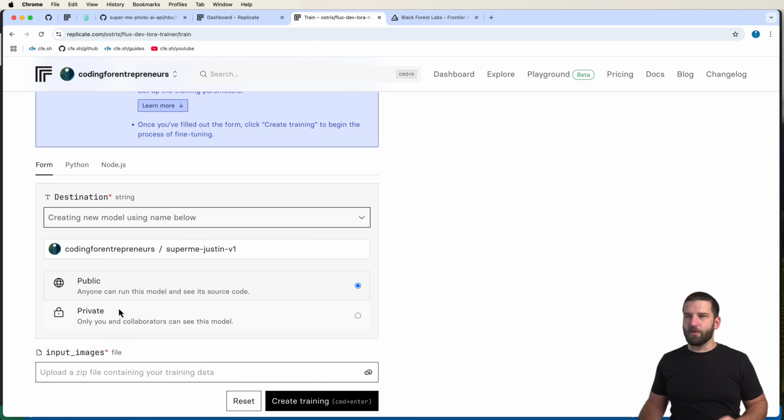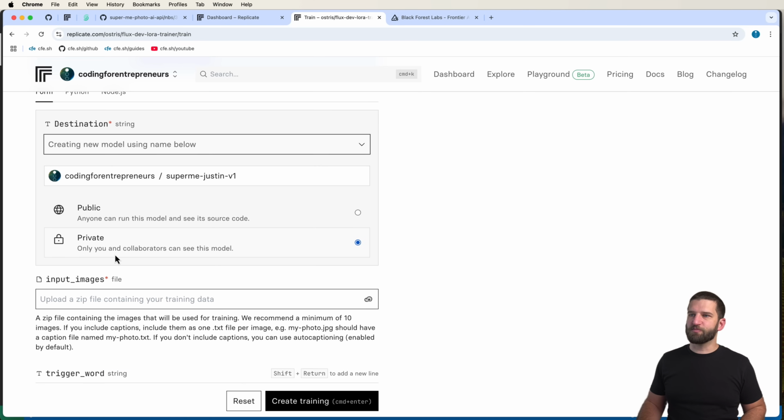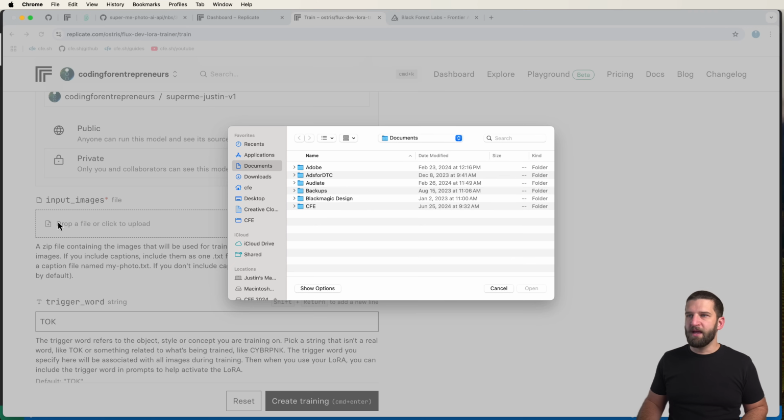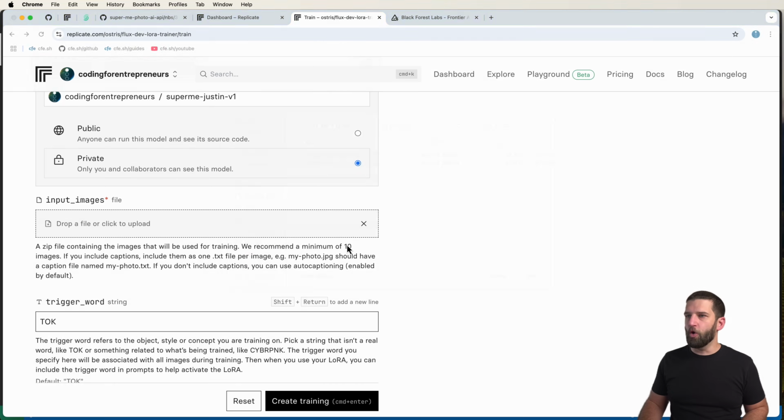Next up, you can choose whether or not it's private or public. I'm going to leave it as private. Then, of course, our input images here. I'm going to go ahead and upload the zip file that I created just moments ago. So navigating into our project here, into our data, into our outputs, and then image optimized. I'm going to go ahead and open that up.